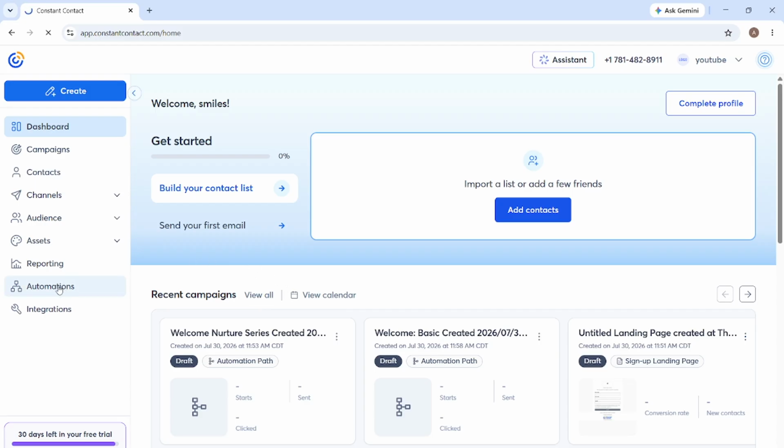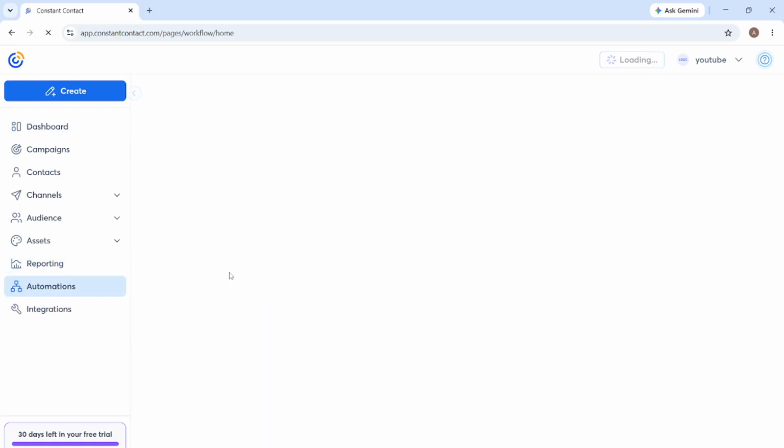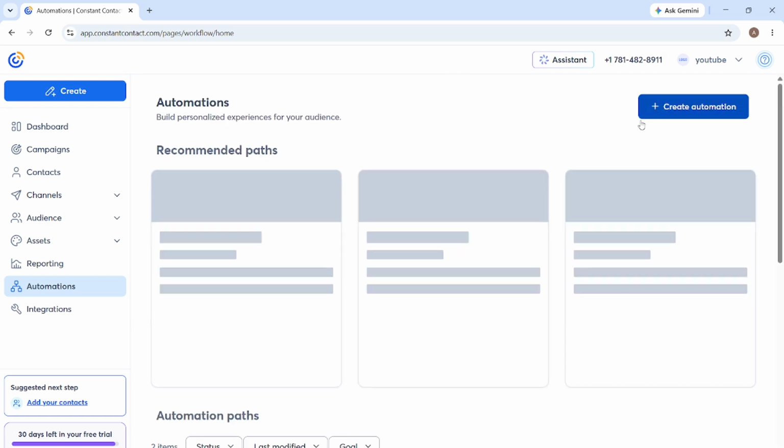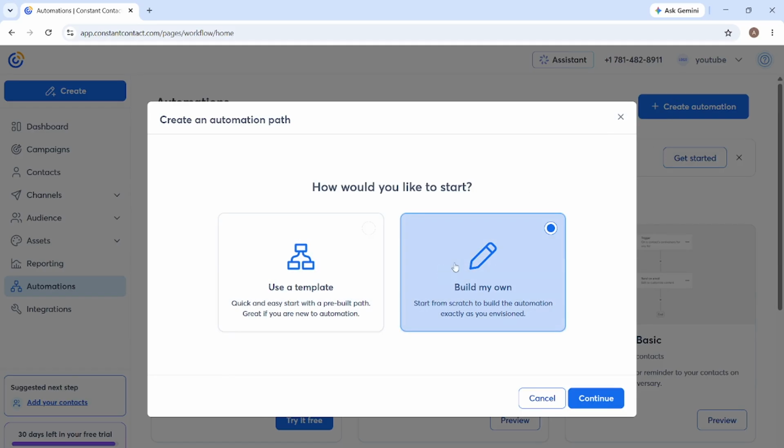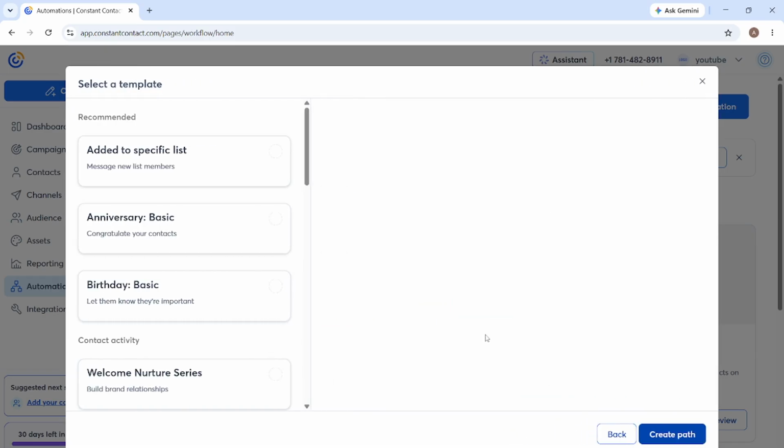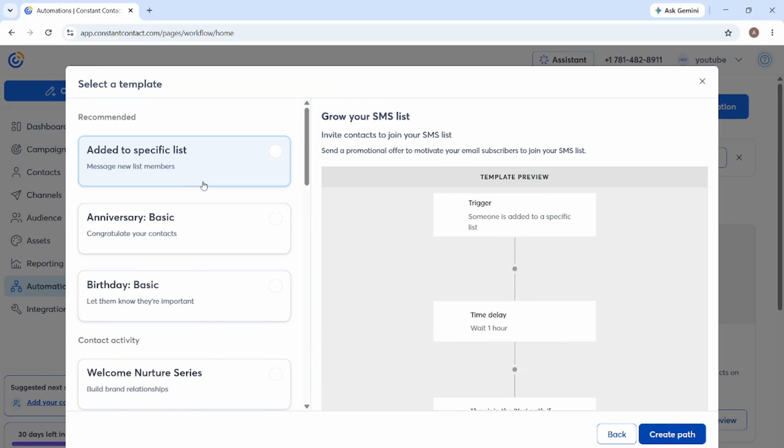This takes you to the area where you can build and manage automated email flows. Next, click Create Automation. You are now telling Constant Contact that you want to start a new workflow, not edit an existing one. After that, select Use a Template or Build My Own. If you are new to funnel setup, the template option can save time. If you want full control from the beginning, building your own is a great choice. Once you have made your selection, click Continue.